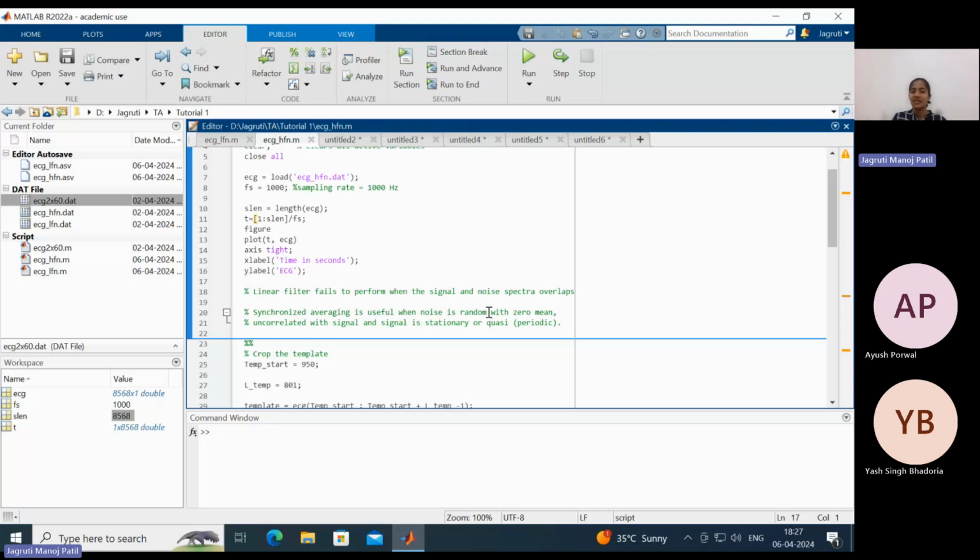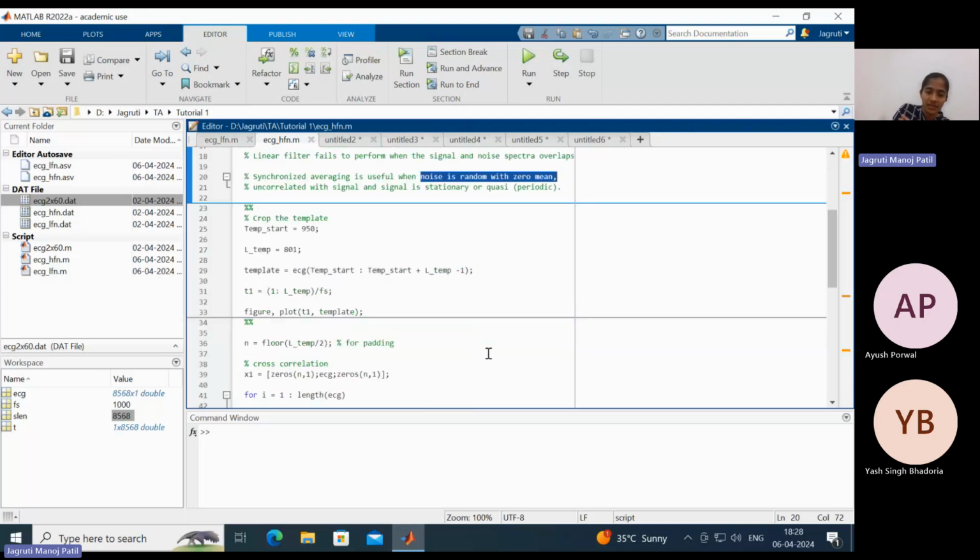Synchronized averaging is useful here, but only when the noise is random with zero mean, uncorrelated with the signal, and the signal is stationary or quasi-periodic. So the signal might be stationary or quasi-periodic, and the noise should be random. Random and periodic do not usually fall along the same lines, but here, when the noise is random with zero mean, it is a hint that it should be periodic and continuously varying after a particular time.